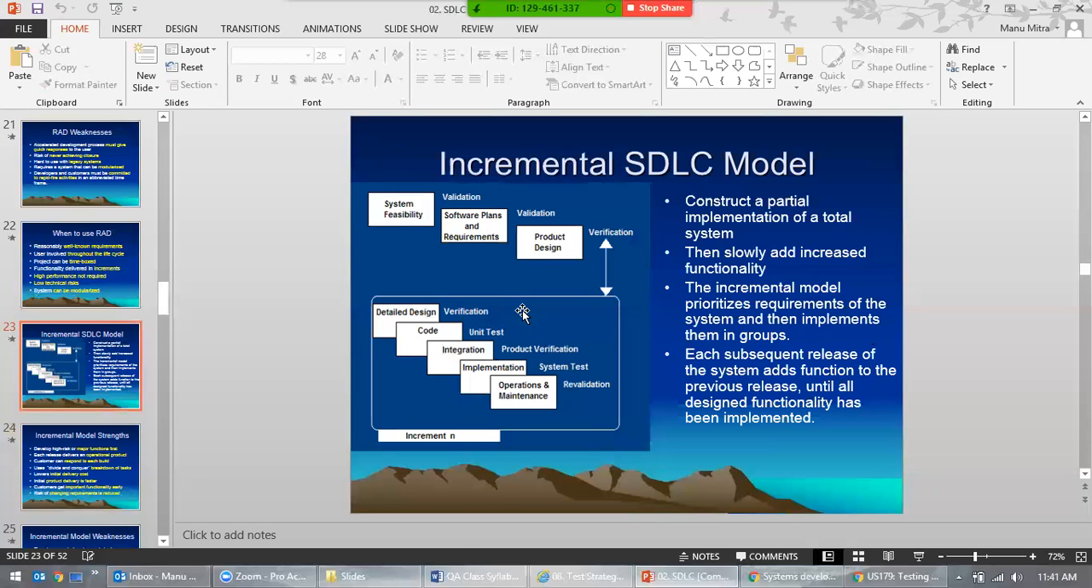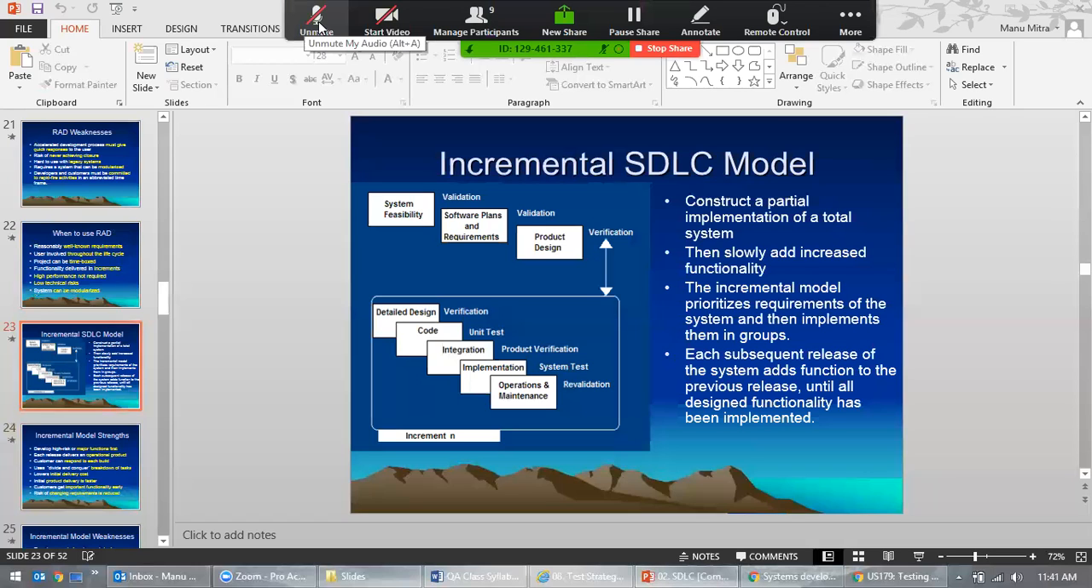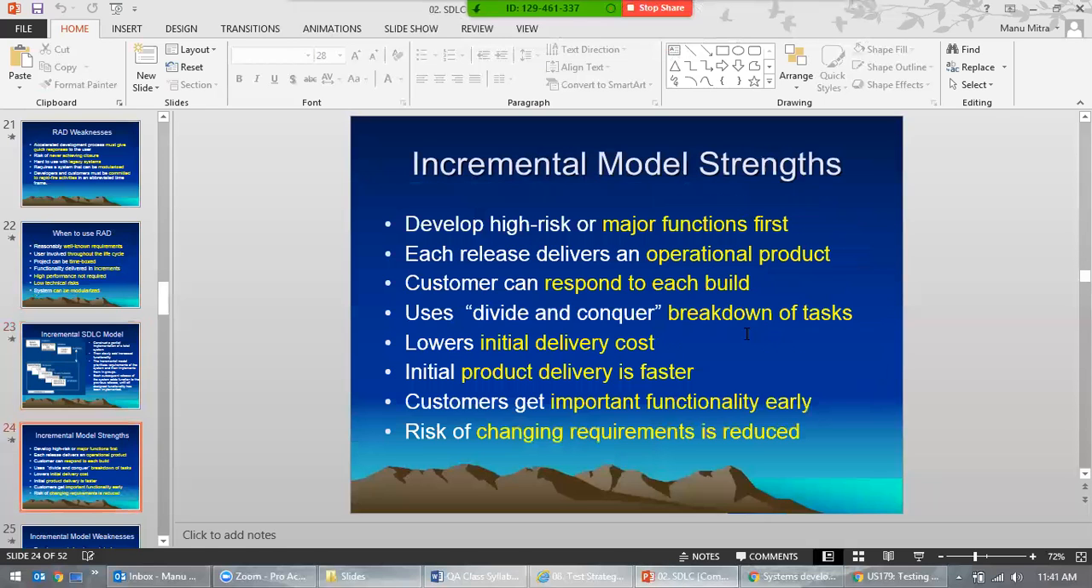Here is the incremental SDLC. This is a similar process, but here you are doing verification and validation. Somebody asked a question right at that time: what's the difference between verification and validation? Are we building the product right? And are we building the right product? That's the verification and validation we'll be doing. Other than that, the process remains the same. Let's go to the next.